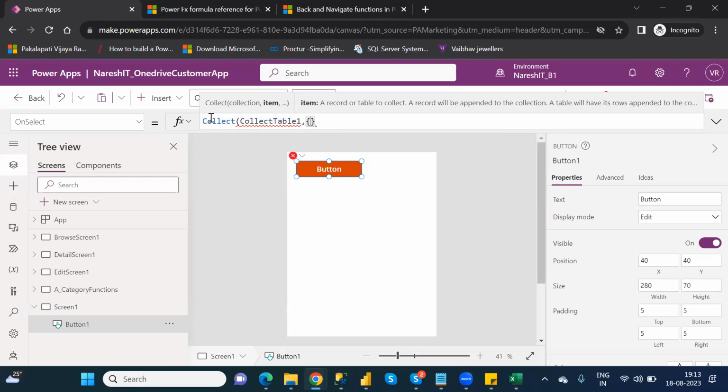Okay, you have to give curly braces. Inside that, first you have to write the table name, comma, and after giving the table name, you have to start giving the values of that particular column. Understand? For that, inside the curly braces, you have to write the column name. Suppose, what is the column name? I have an ID column.